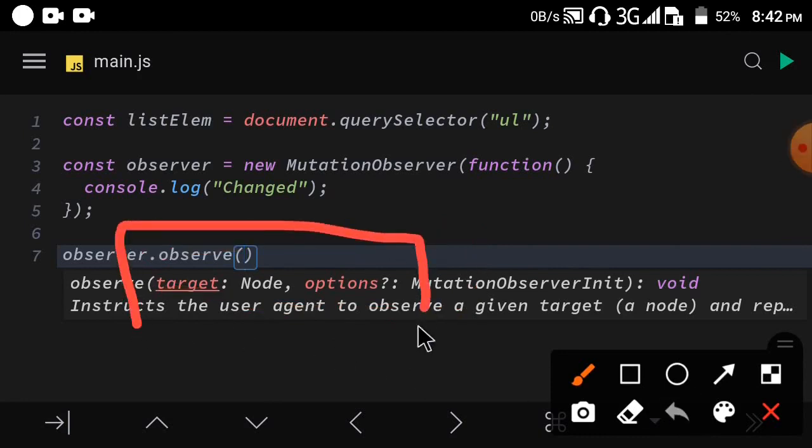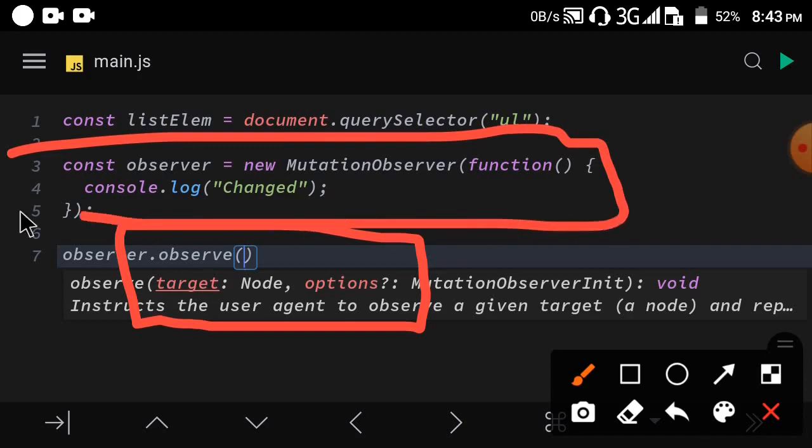We have the target and we have options. The target is the node that we want the observer to observe. So whenever it detects changes to it, it lets us know via this callback. It's going to fire this callback whenever there is a change. That is, whenever the observer detects a change on the node that we pass to this observe method, it's going to fire this callback that we pass to the mutation observer constructor here.